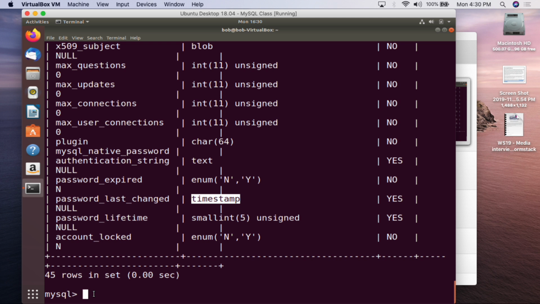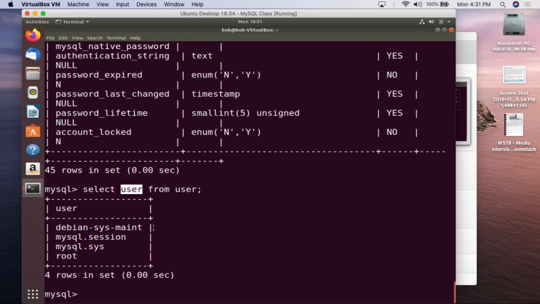Now, if we want to see what users are in the user table, so basically what users are in this particular MySQL database server, we can do something called SELECT user. So we're selecting the field user from the table user. So this is the user table, and we want the usernames from the user table. Then we hit semicolon, and then enter. Now we can see the users for this particular MySQL database server. We have debian-sys-maint, mysql.session, mysql.sys, and root. The root user is the actual user account that we're using right now.